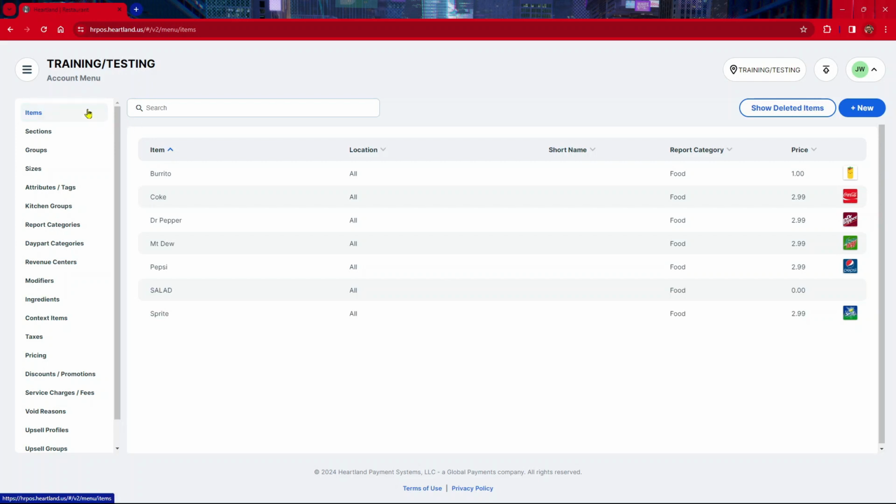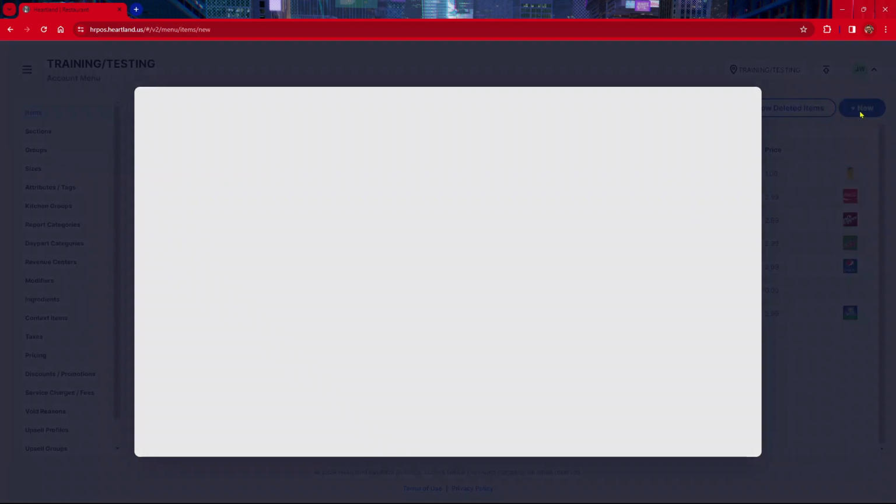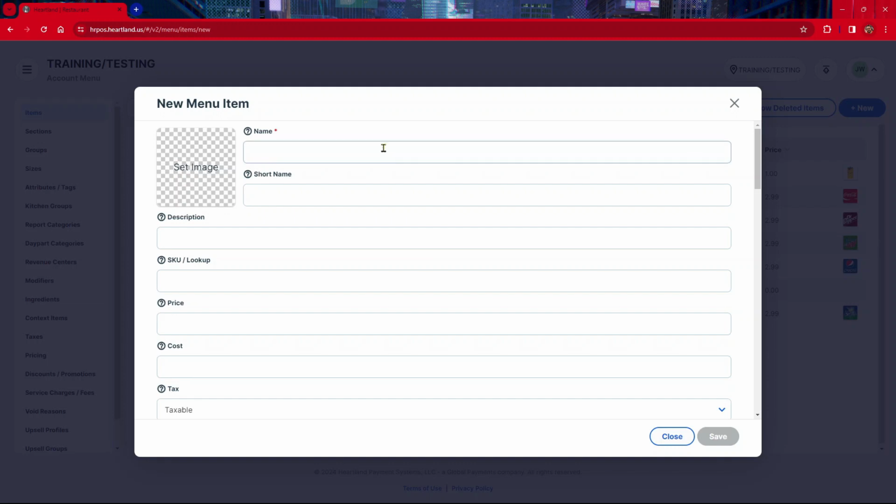Now inside the item itself is most of this stuff here, and I'll go over each one of these settings in separate videos. But for now, to create an item, we're going to create one from scratch first. So you're going to select new, and then you're going to start filling in the item information. So let's just call this ribeye dinner.